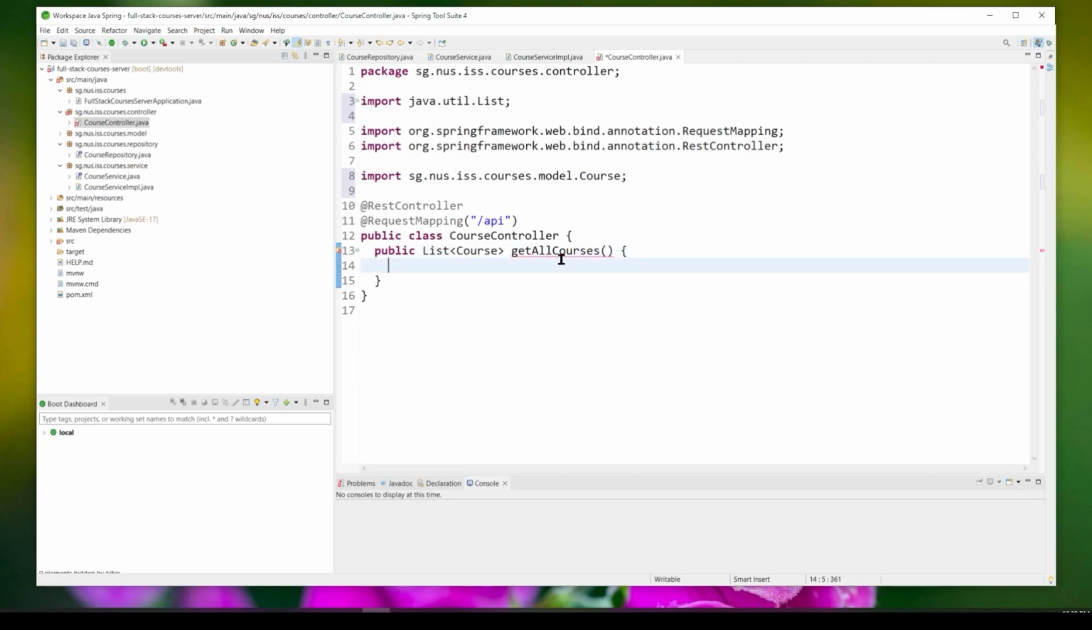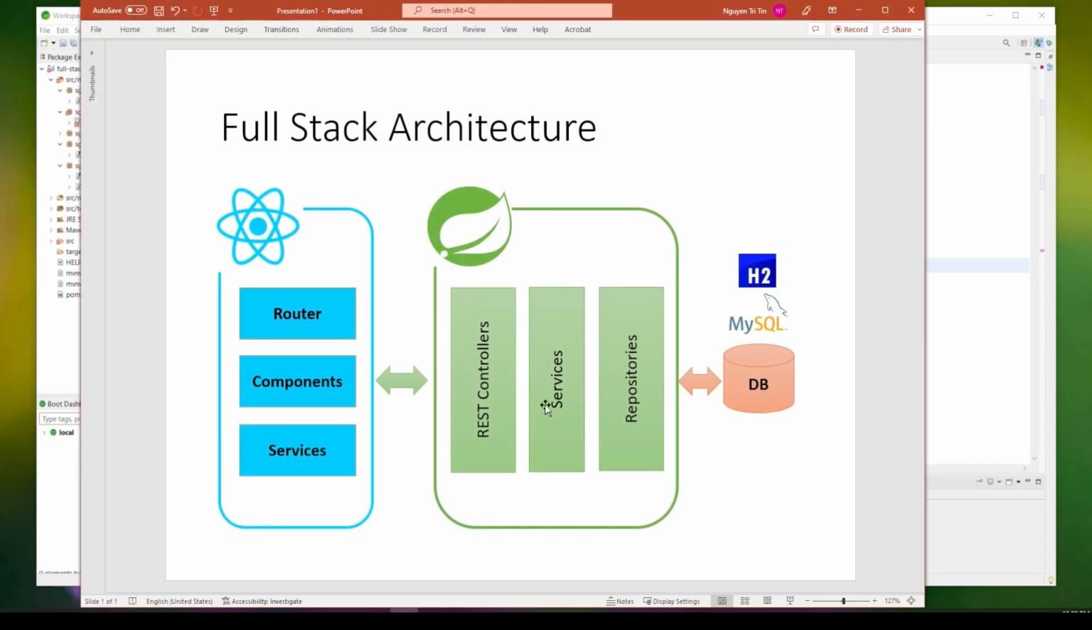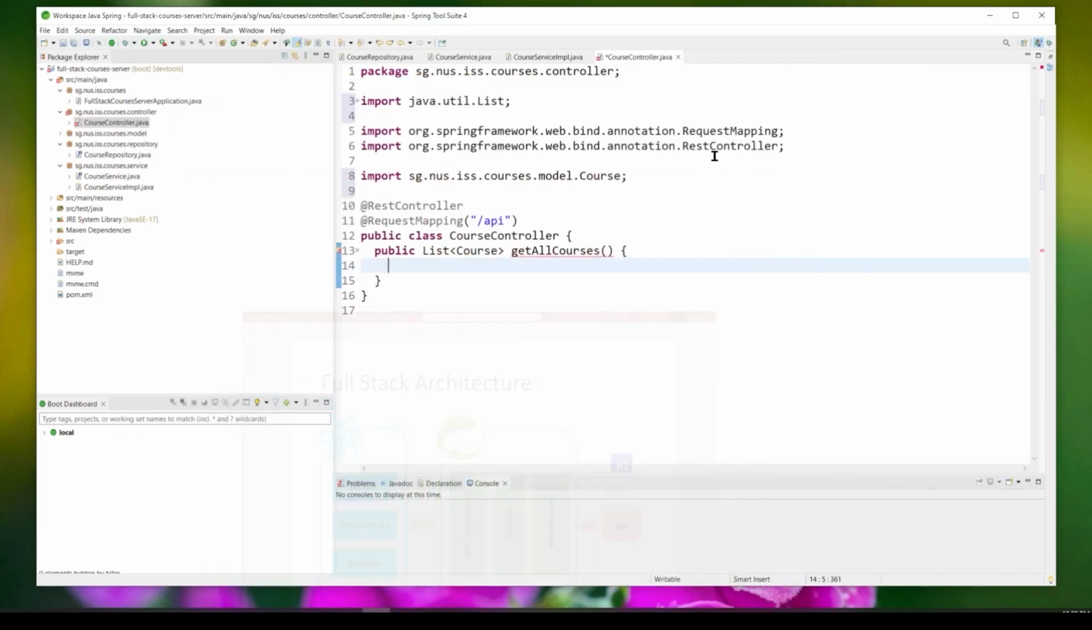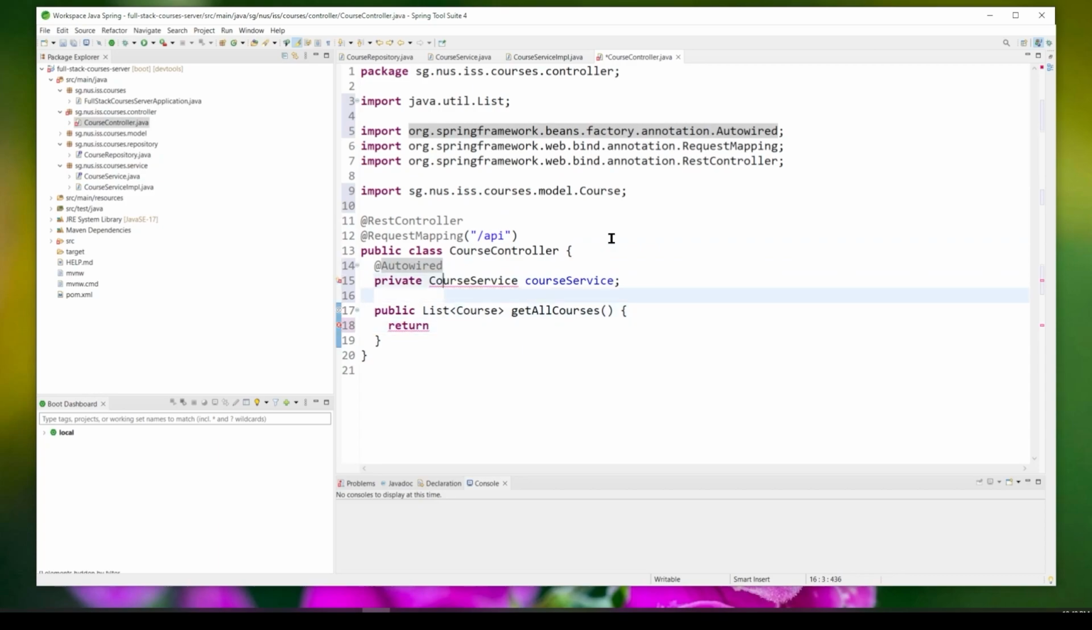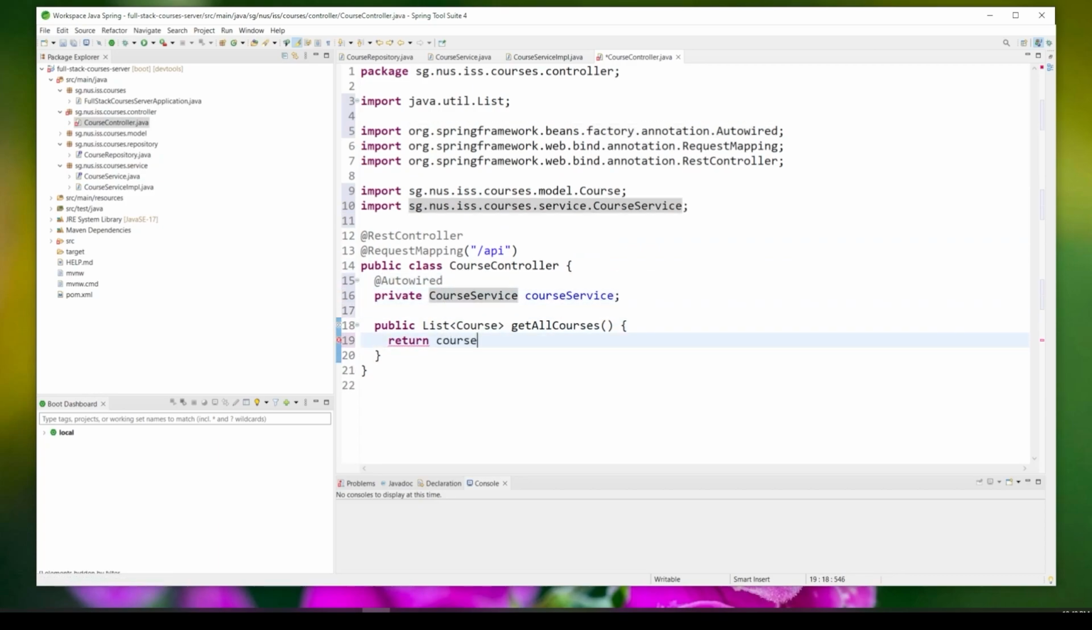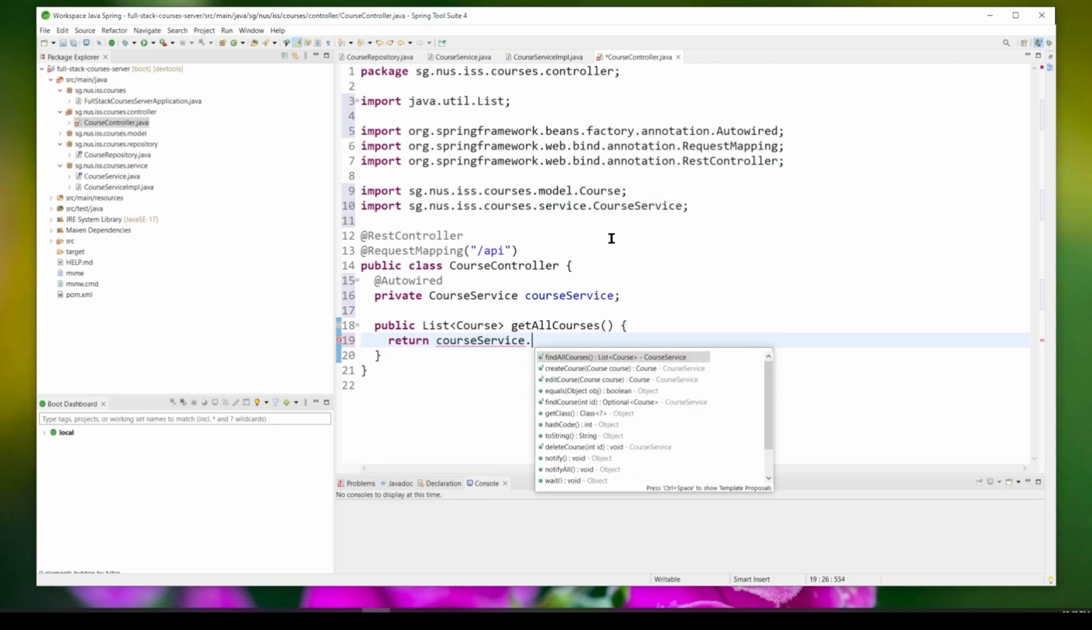In order to list all the courses, this controller will use another layer which is the service, and then get all the courses. So it returns a service, right? Service here is a CourseService, and because of that I need an object of CourseService in here. So private CourseService, and this one I need to do the Autowired.